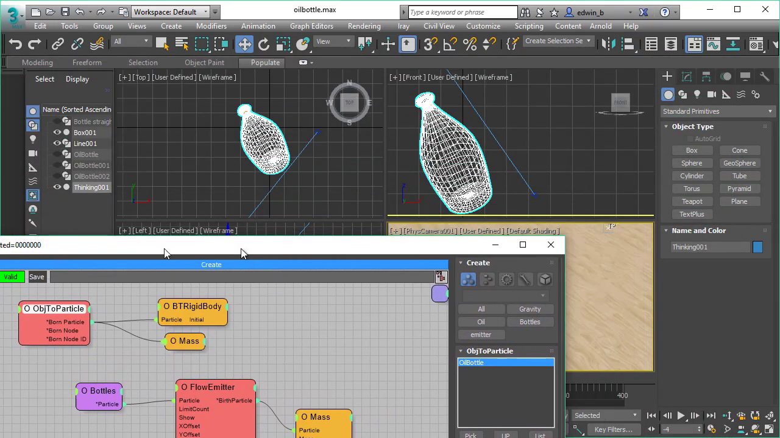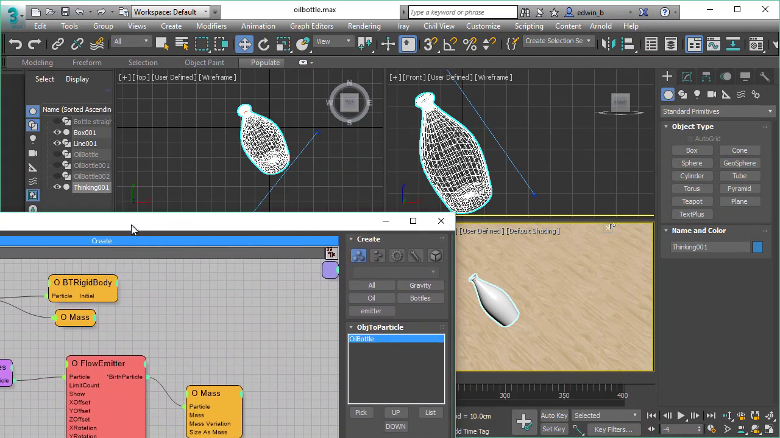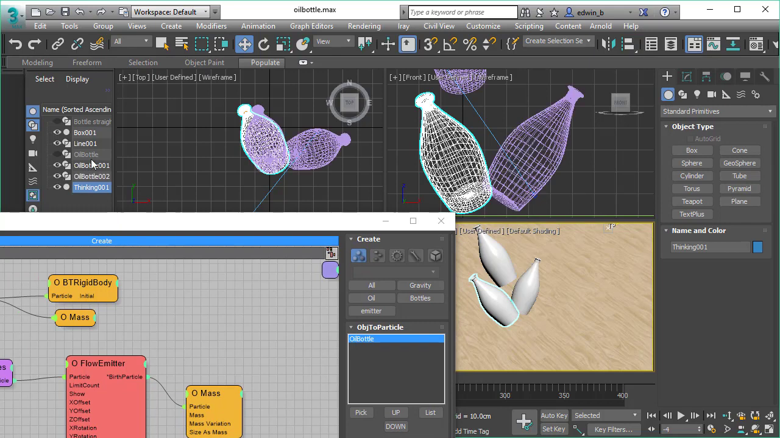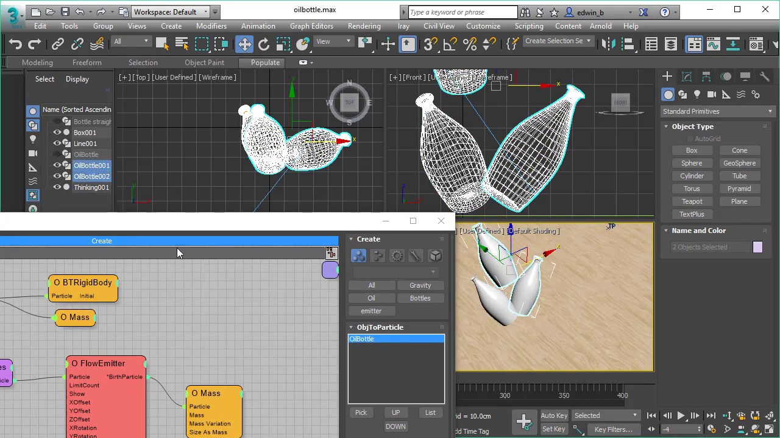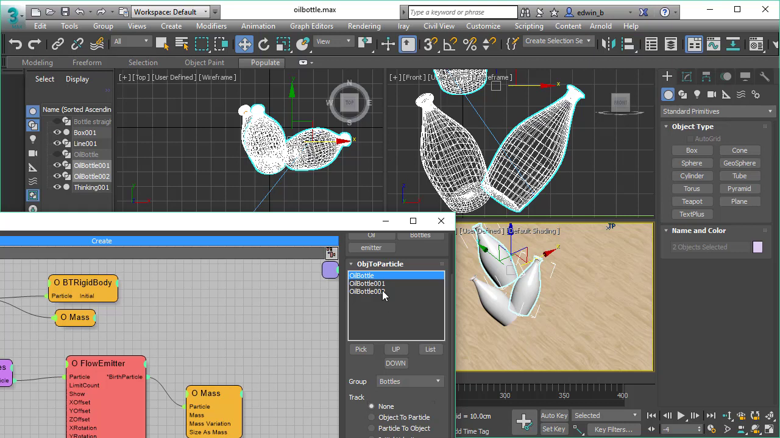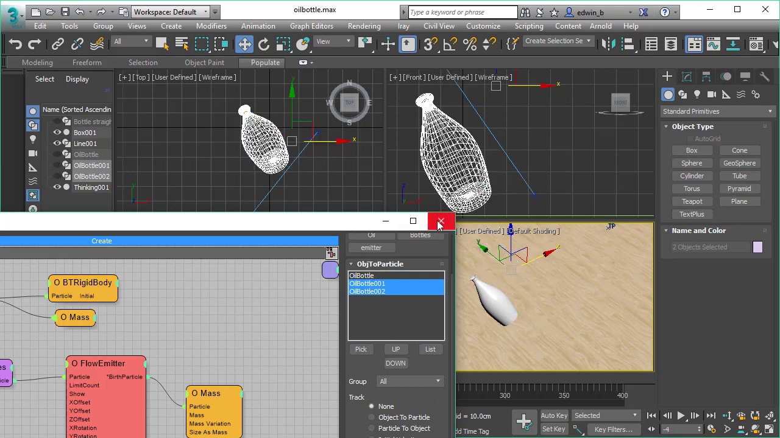We use the object to particle, and we added a new feature in drop 5 as well. So now we can select both bottles at the same time. And when we now right click on the pick button, we get the menu that allows us to choose the selection. Now we have both bottles in our list of objects. We need to adjust several settings so that the bottles are in the same group. Bottles are creating shapes so that they work with rigid body. And the rest of the magic comes from our FlowEmitter.